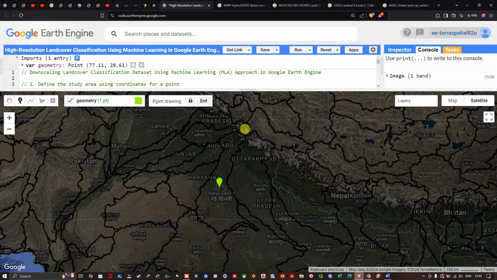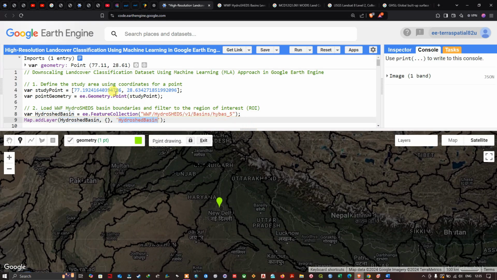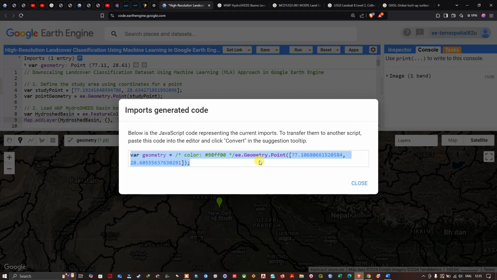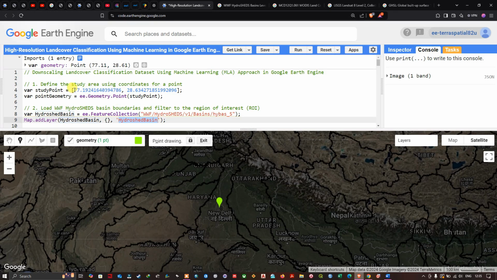Once you place your marker, we're going to navigate this option here, show the generated code. I'm going to copy the latitude and longitude of the point data I have placed in this basin here. So I have copied my latitude and longitude. I'm going to close this. I'm going to place my latitude and longitude over this particular variable called study point.